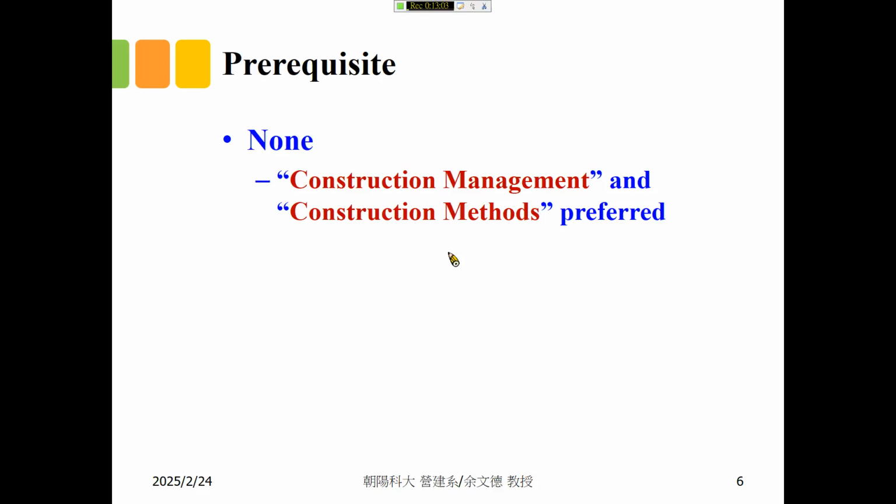There are no prerequisites for this class. However, since you are going to do CRA, construction risk assessment, you need to know how to break down the work structure, and you need to know the construction process. So it is better to have some background in construction management and construction methods.